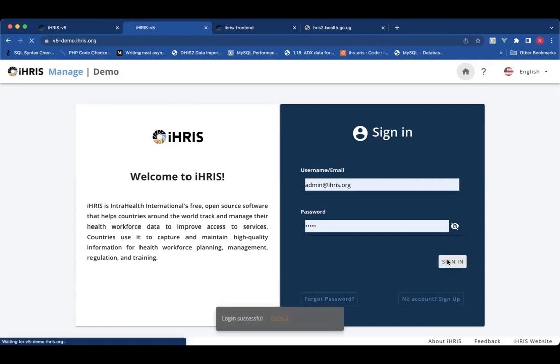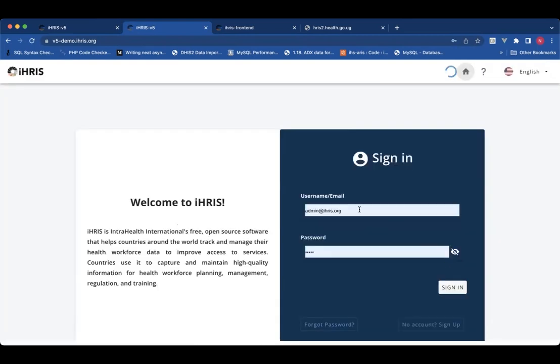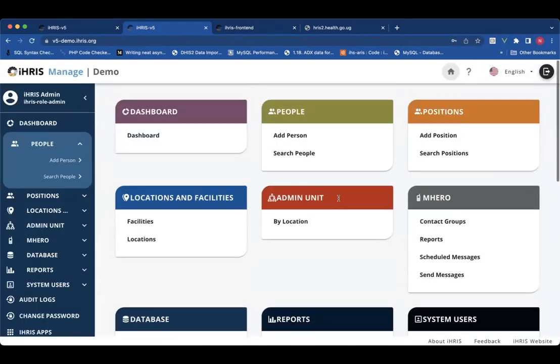So just give me a second, let me log in. So this is the basic system. We have the basic things. We have access to a dashboard for the registry, for using the registry mindset. Ideally, that means you can search for your people.